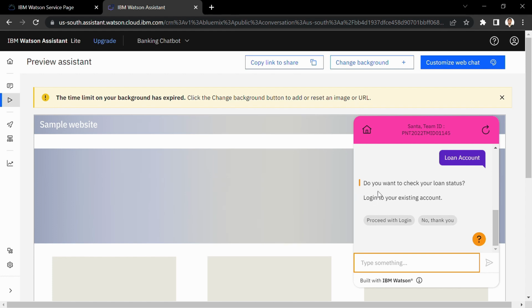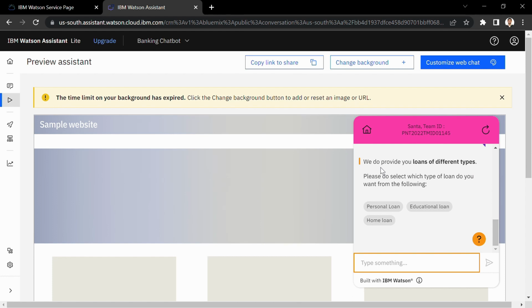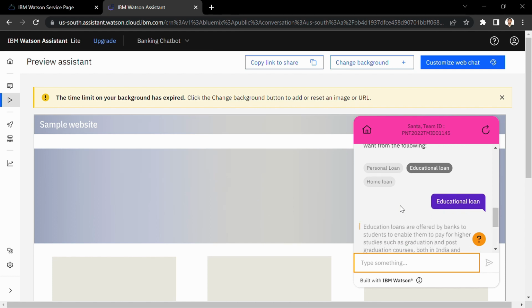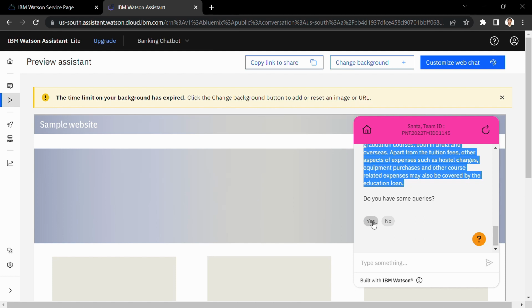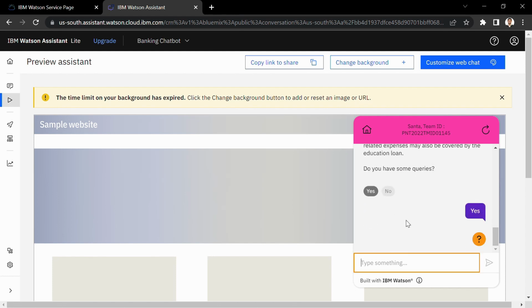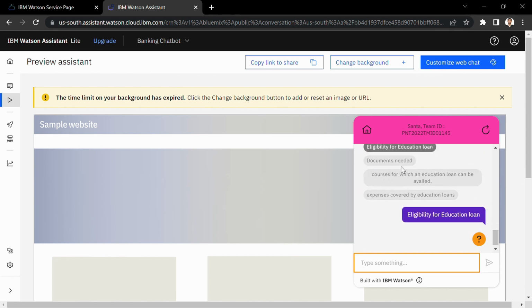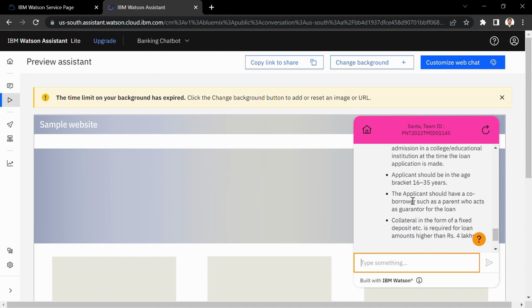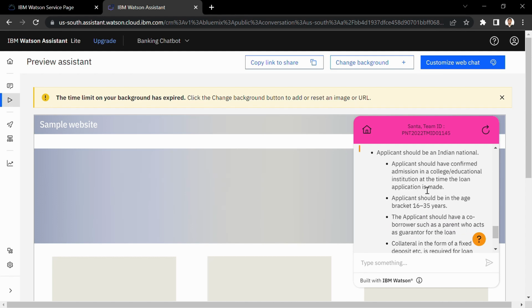now Watson Assistant asks, do you want to check your loan status? No, thank you. And now see, they provide loans of different types, so I need an education loan right now, and I have some queries related to it. Okay, this is the introduction of the education loan, and yes, I have a query. Let's see which query we need to get answered. I'll click on eligibility for education loan, and see, Watson Assistant provides us the information on how we are eligible for the loan.